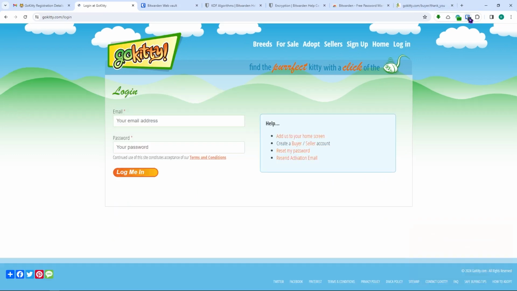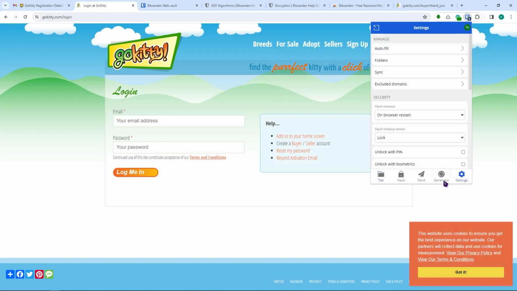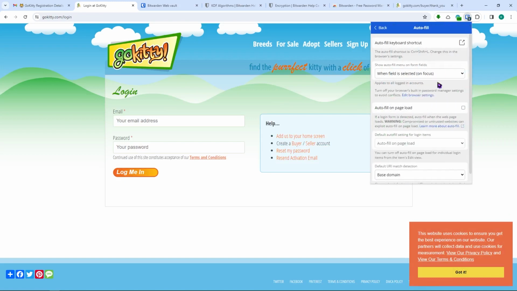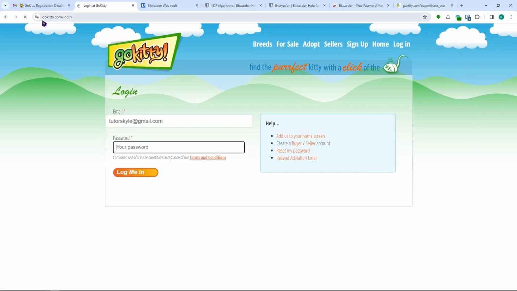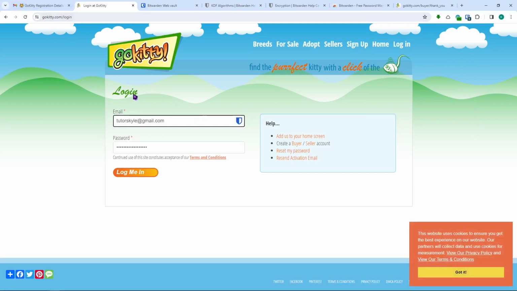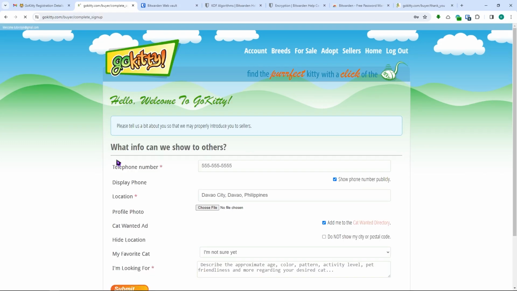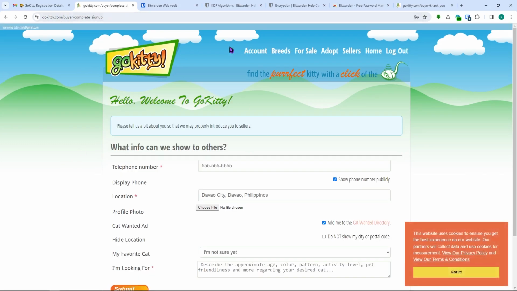And then from here, we can go into Bitwarden, and we can go into settings, and then you can go into autofill. And then from here, you can go for autofill on page load. You can do this right here. And then when you refresh your page, as you can see, it would automatically autofill your credentials for this site on your saved password, and you don't have to do anything except click on log me in. And yeah, that is basically how you can use Bitwarden in your website and so on.